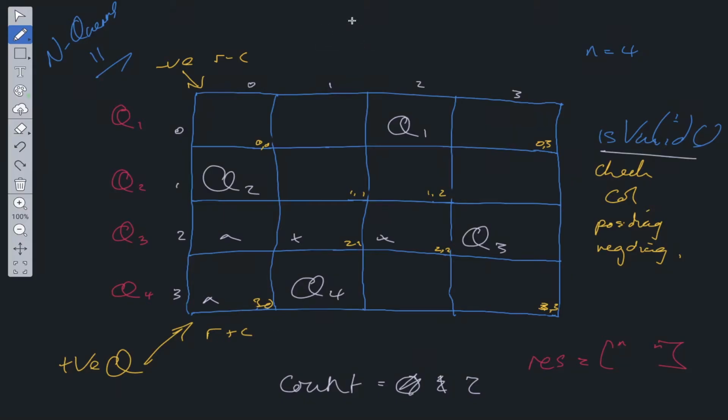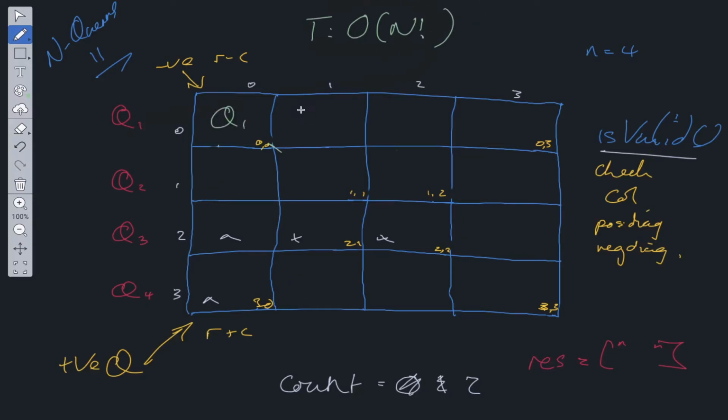So time and space complexity. Time complexity is O(n) factorial, where n is the number of queens. And the reason for this is because here we have n options that Q1 can choose from. So it can go here, here, here, here, or here. With Q2, Q2 is going to be attacked by down and right. So it's n minus 2. So it can go here and here. So we have n options, n minus 2. So that signals n factorial.